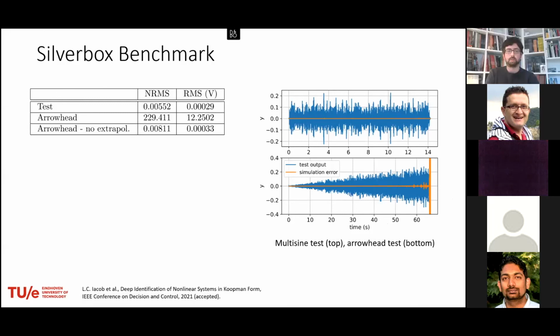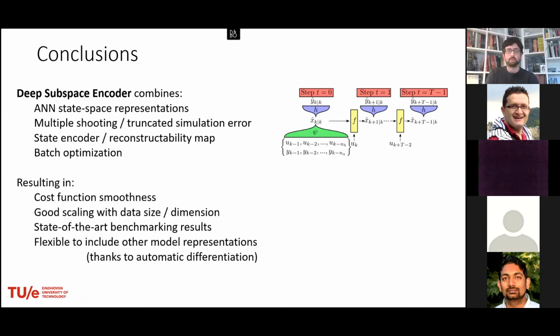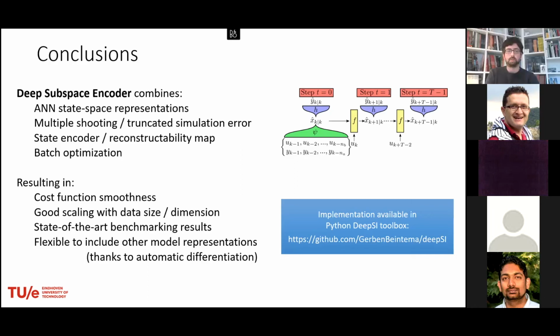All right, so to wrap up, I hope that I could convince you that by using this deep subspace encoder method, with neural networks, multiple shooting, a state encoder, a reconstructibility map, and batch optimization, we have a very efficient method to identify nonlinear systems, due to enhanced cost function smoothness and good scaling with dataset size. You saw the spatial temporal example, and state-of-the-art benchmarking results. All of this is implemented in a Python toolbox, deepSI.